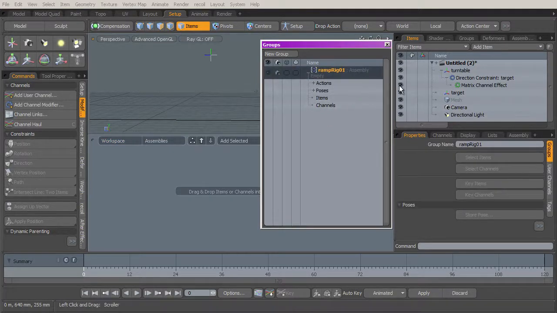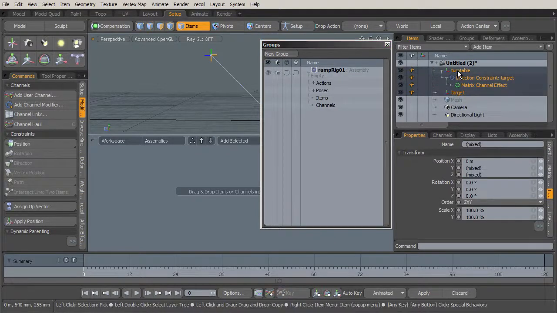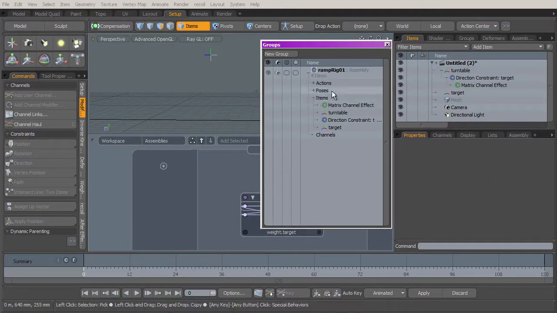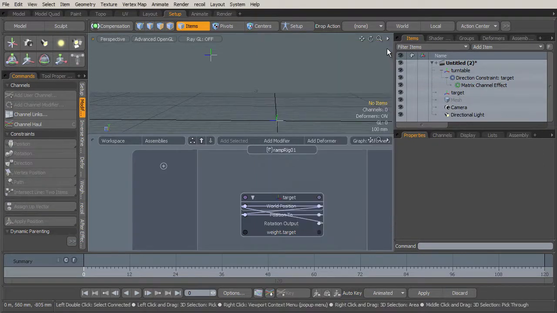Now here's a really important point. When I add these items, I'm not just going to add the locators themselves. I'm also going to make sure to select both the direction constraint and its matrix channel effect. Drag those in, and that way, when we expand these, you'll see we have everything in this assembly. It's really important that you make sure that every channel that you need ends up in the assembly. Okay? Let's close this up.